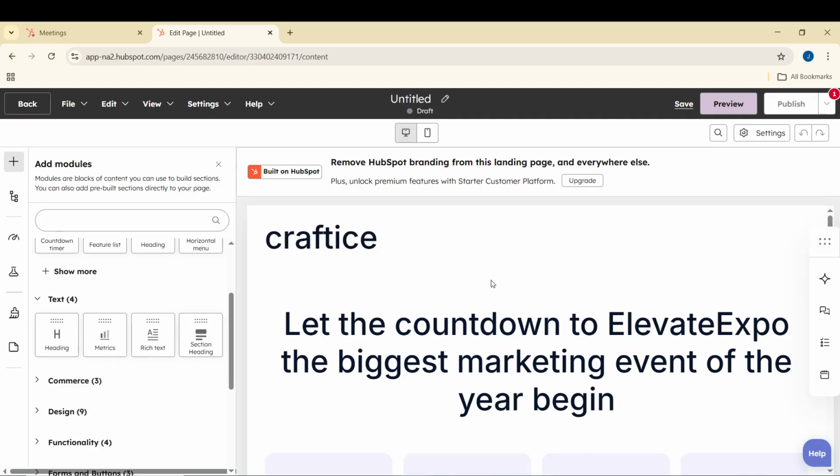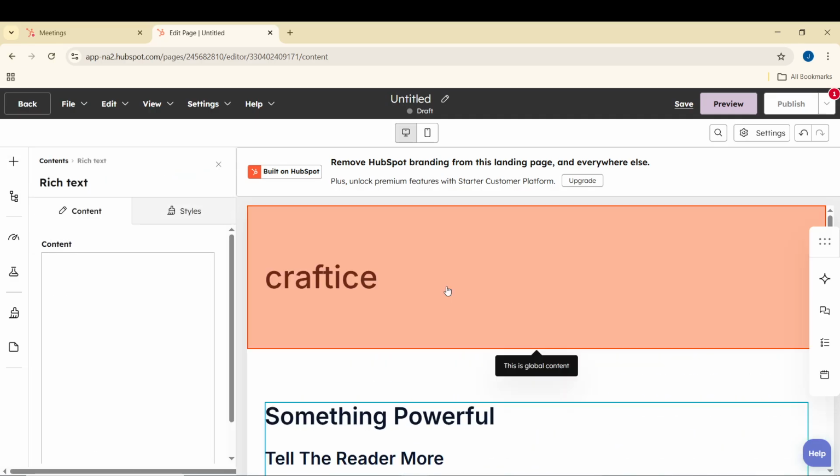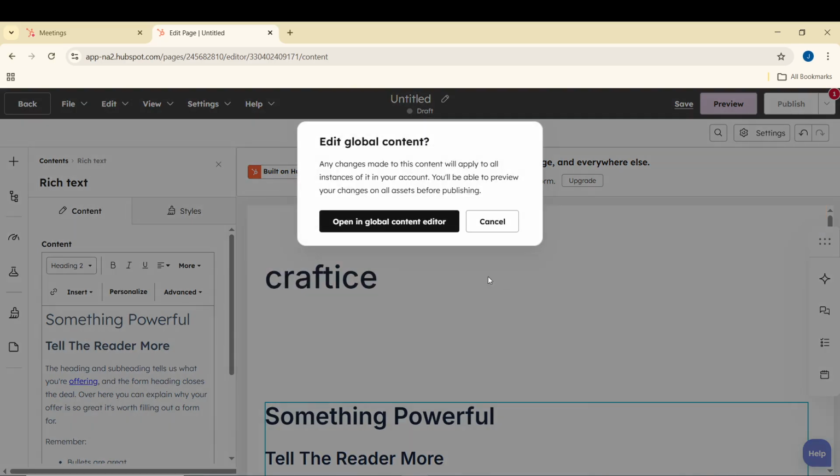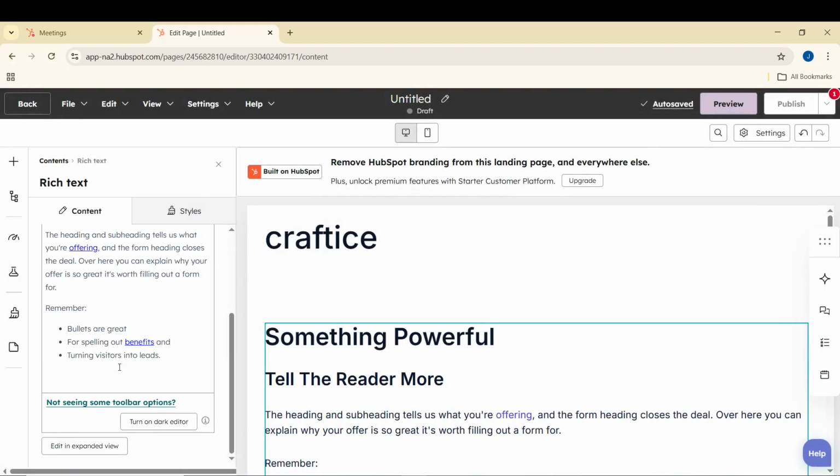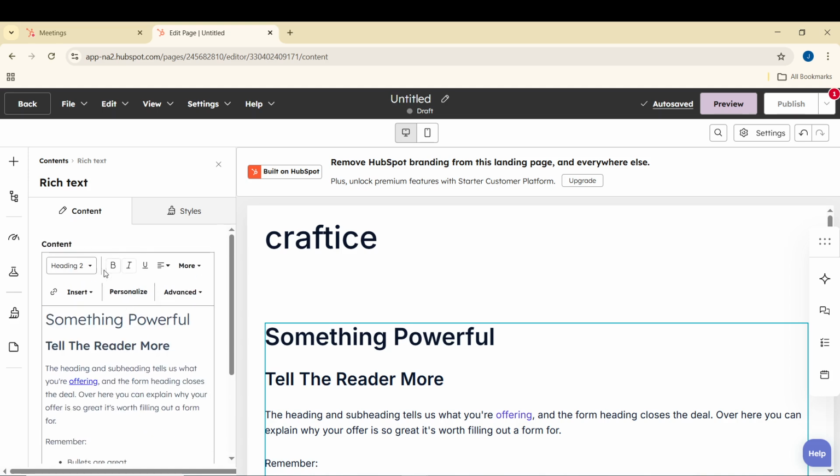The rich text module works well when you want to control surrounding content and place the embed inside a custom section. If you use the meeting module, select your meeting link from the dropdown so HubSpot knows which scheduler to display. If you use the rich text module, switch to the HTML view and paste in the JavaScript code you copied earlier. Make sure the full code is pasted exactly as provided.